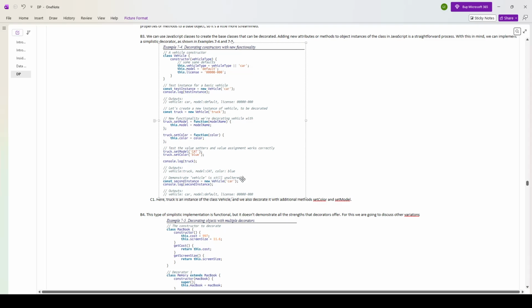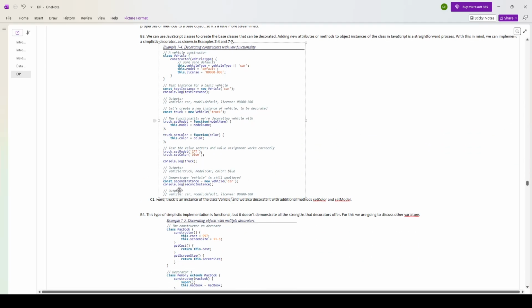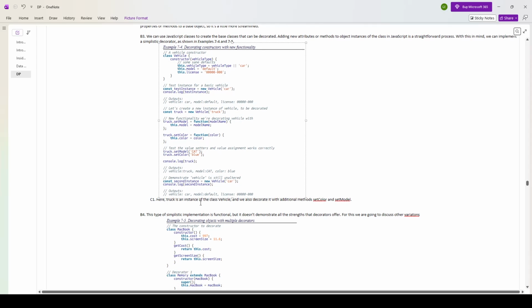Const second instance equal new vehicle parameter car semicolon, and then console.log we have an argument const second instance. So you can see vehicle, we still have car because we input the car as the parameter of that main function here. So we're technically creating a new decorator for a specific object instance that we want to create. Now it will output vehicle car model default license 00.